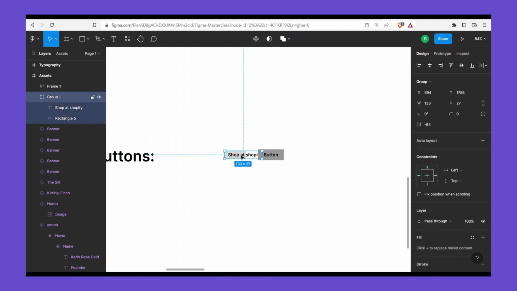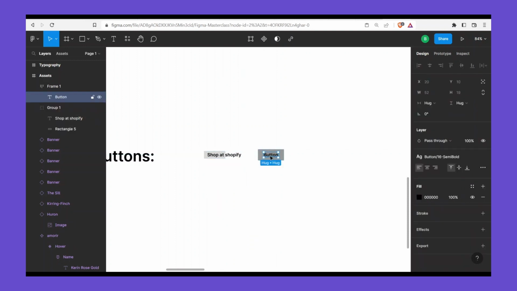So I'm just going to drag this to the side and show you how the right way works. So I'm going to change this to shop, and now you can see the effect immediately. Shop at Shopify. What it does is it resizes as you increase elements, or as you increase or reduce the text inside that frame.